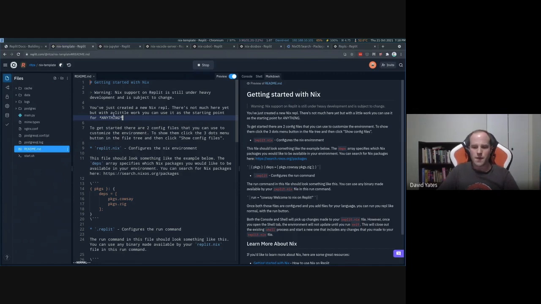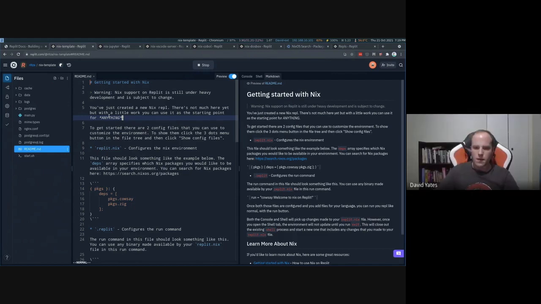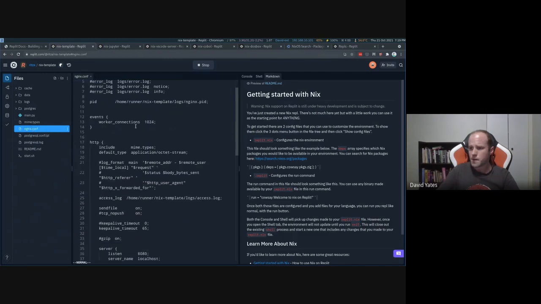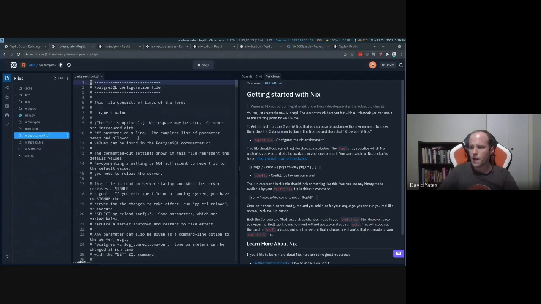So yeah, that was the main goal of this tutorial. Right. Can you walk me through the particular stack that you set up in this template? Sure. So the stack we're using is Nginx as the web server, a Python file as the actual web application, and then Postgres as the database.